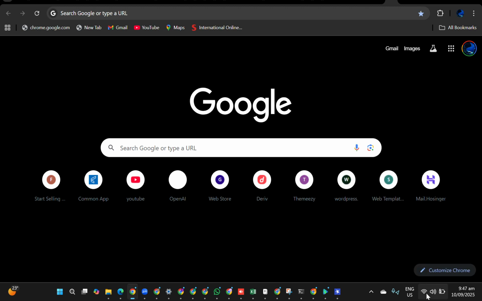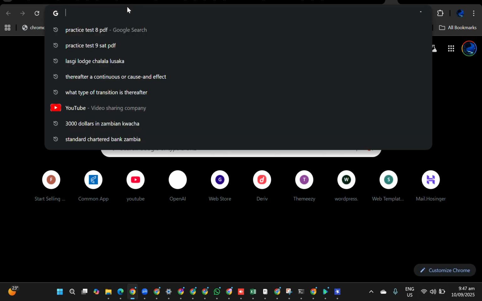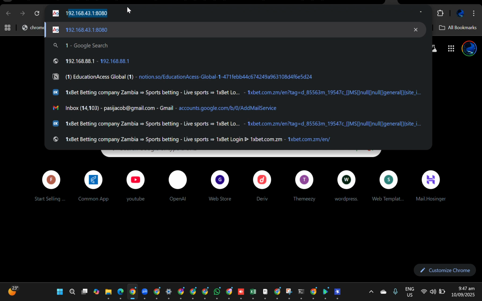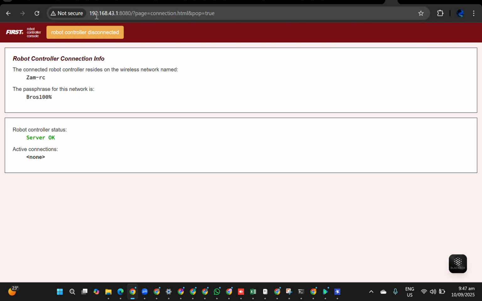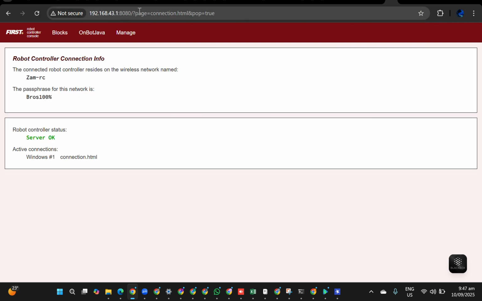By virtue of you connecting to SAMRC, you can access the IP address that is on port 88. So you're going to use port 88. This IP address is 192.168.43.1. This is what you will use for every first global code that you need activated.